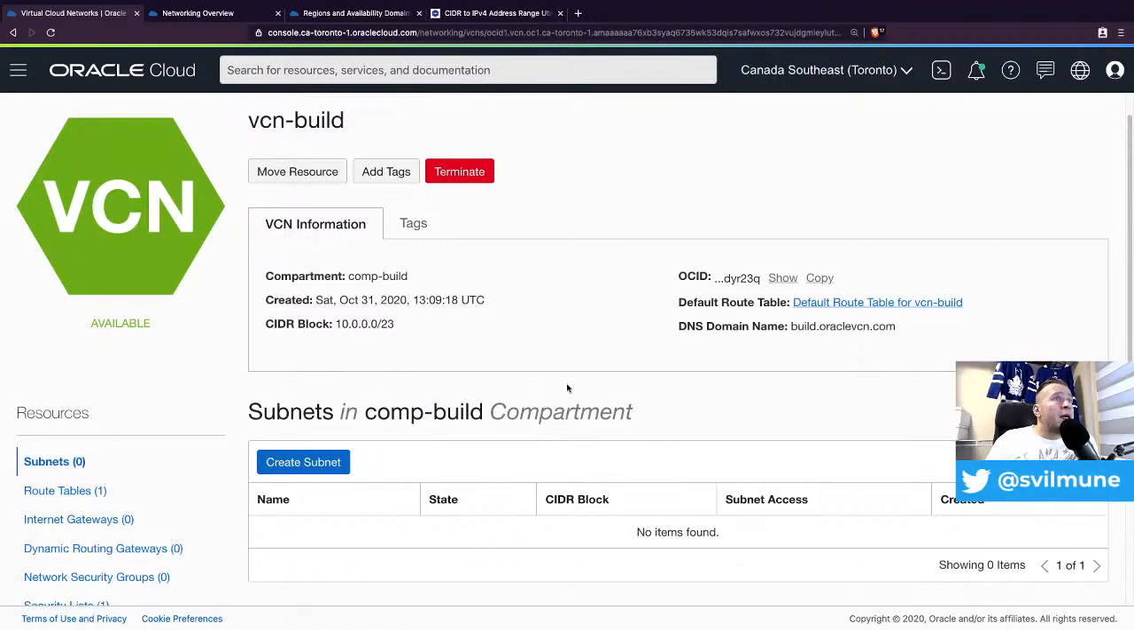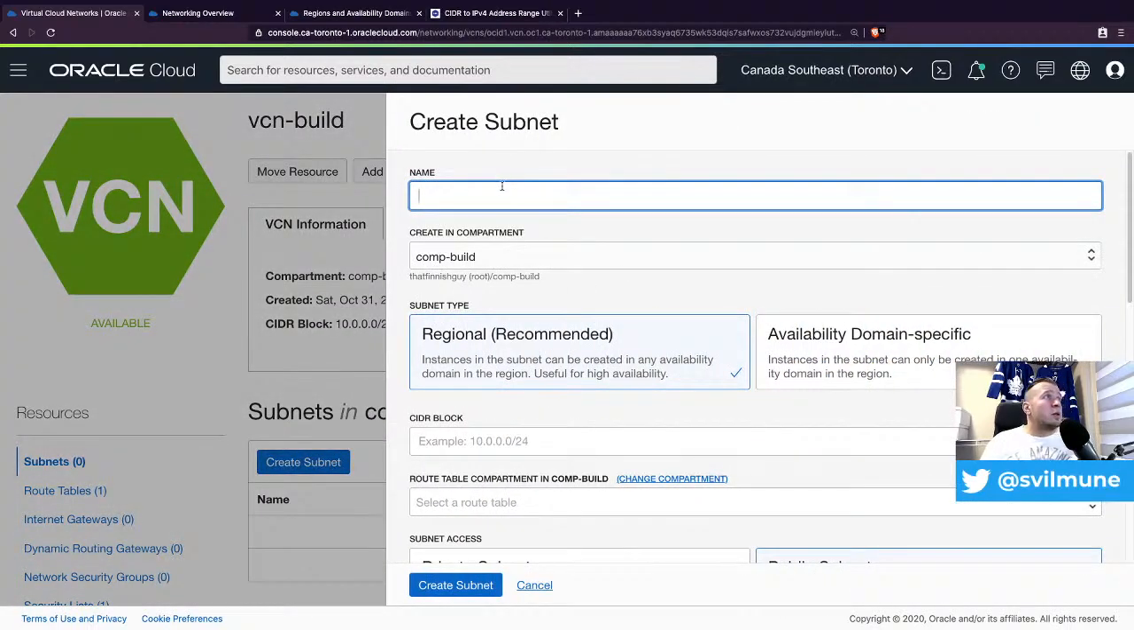Okay, and what I was showing earlier is that we'll create those two subnets, one public and one private. So we're gonna start with the public one. So let's just put sub pub 001. Yeah, we can put some name like that.